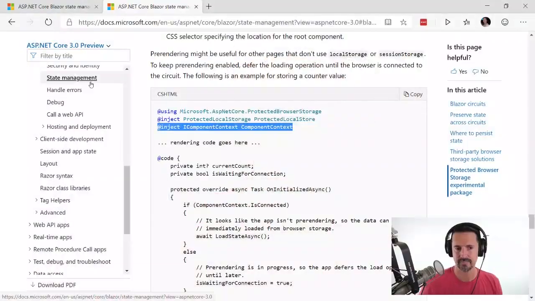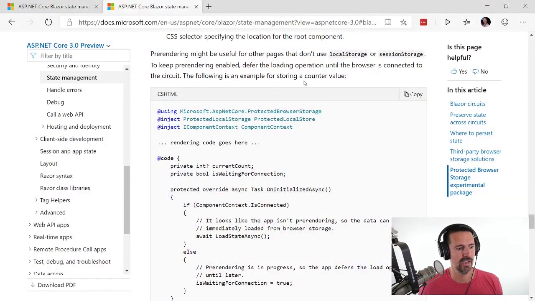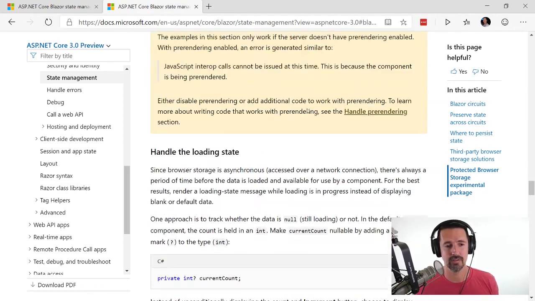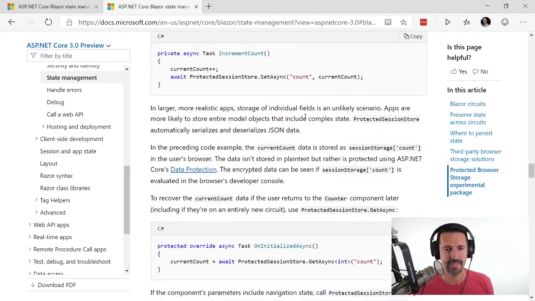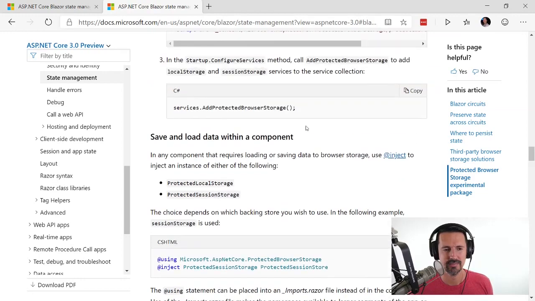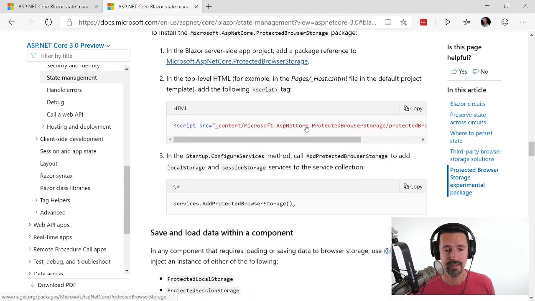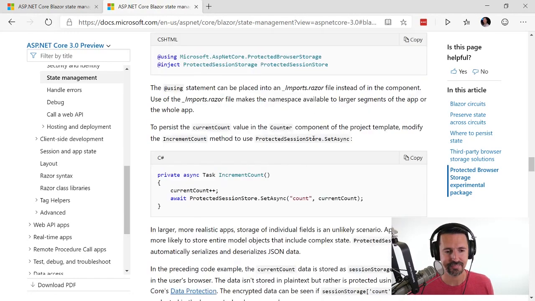However, today, state management, I failed. I couldn't get it to work. I followed their directions. Where did I close my browser? Did I close my browser? Nope, right here. Let's go back here. I followed all the directions and I couldn't get it to work. So yeah, I failed. But hey, that's what you get with preview technology, right?